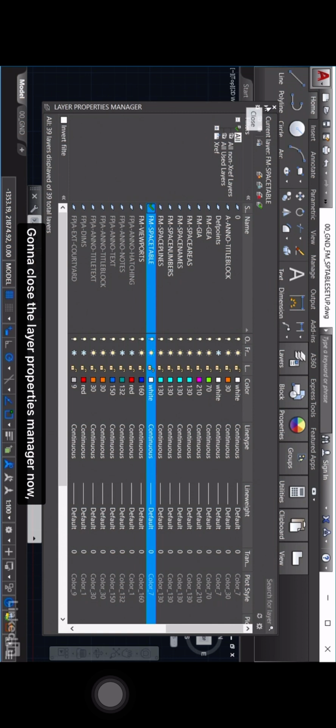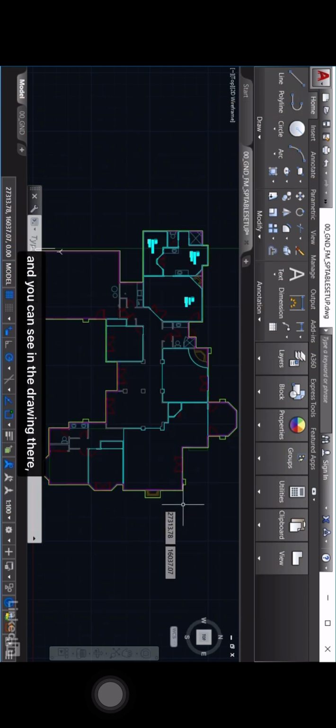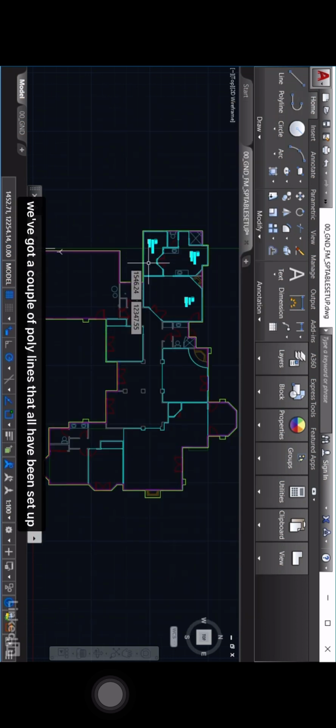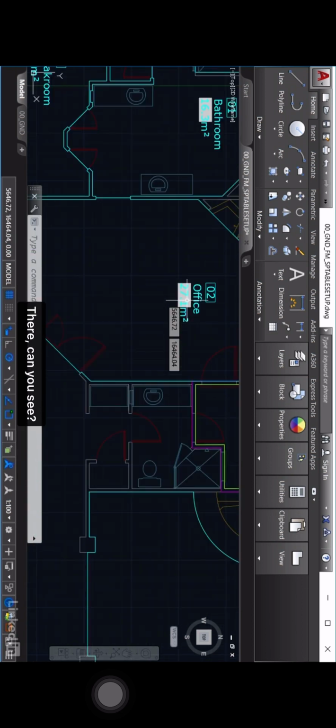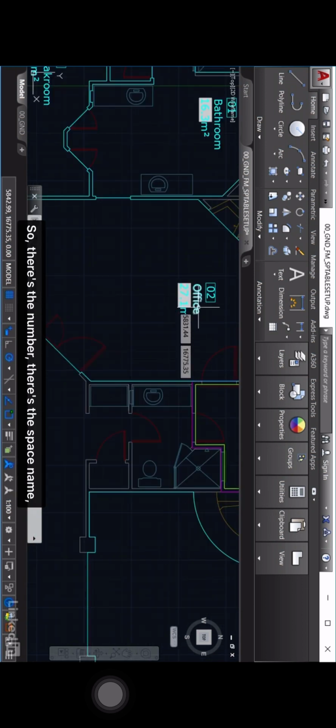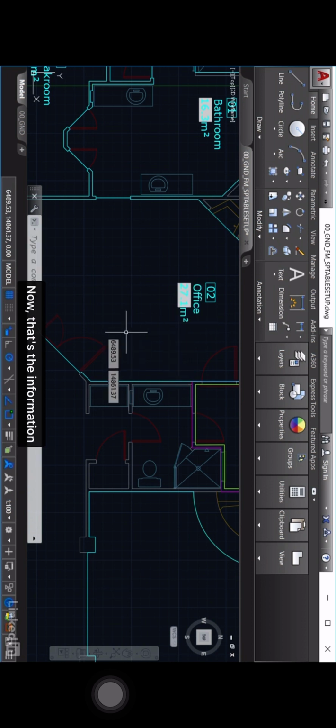Going to close the Layer Properties Manager now. And you can see in the drawing there we've got a couple of polylines that have all been set up, and I've got the space number, name and area there. Can you see? So there's the number, there's the space name, there's the space area. Now that's the information that's going to be linked to the space table later on. But what we need to do is set up the style first. So let's have a look at that first.